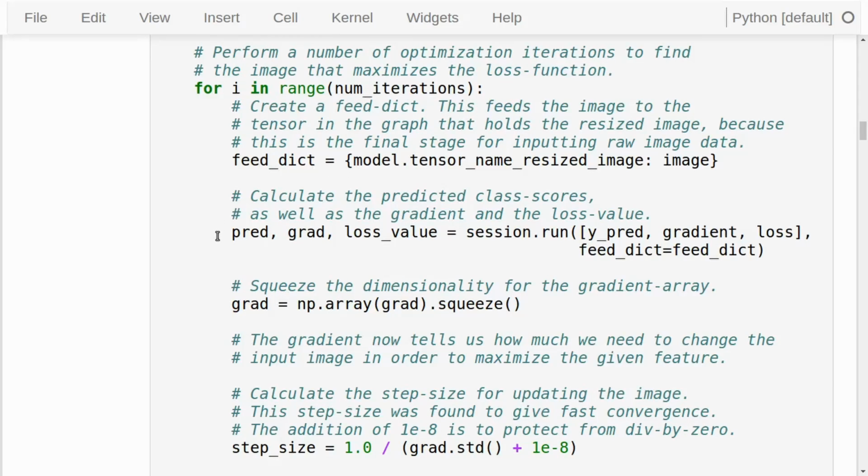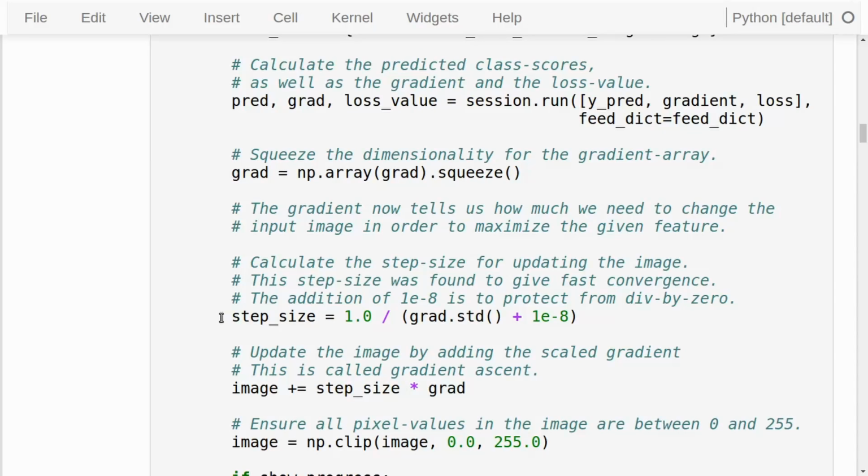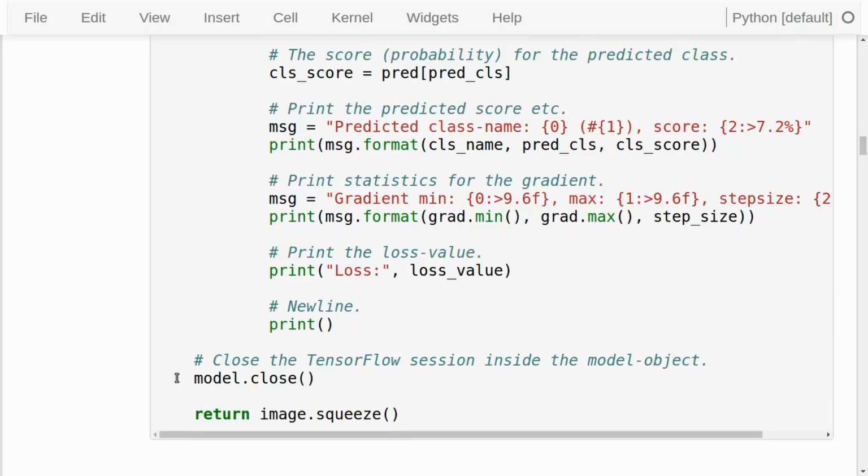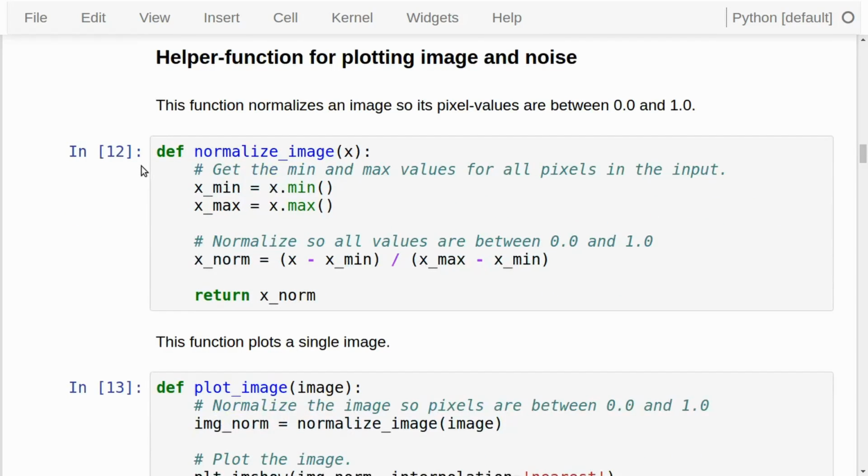And then we execute the computational graph, and we want to get the predicted class scores and the gradient and the loss value. We then calculate the step size using this heuristic formula here, which ensures that we make significant changes to the input image in each iteration. And then we scale the gradient using this step size, and we add it to the input image. And then we clip all the pixel values so they are between 0 and 255, so it is a valid image. And if we want to show the progress, then we print a bunch of statistics here. Finally, when we are done, we close the TensorFlow session inside the model object, and then we return the image that we have optimized.